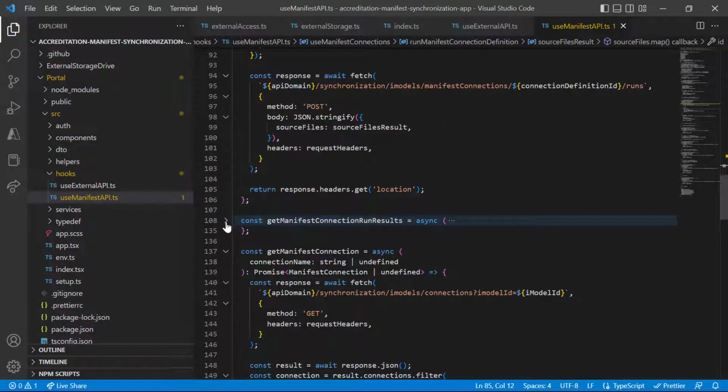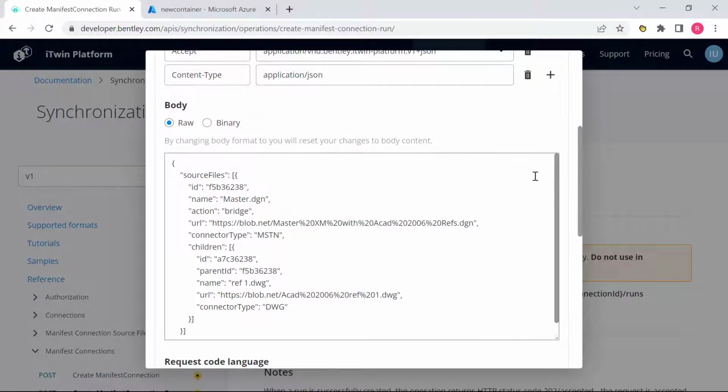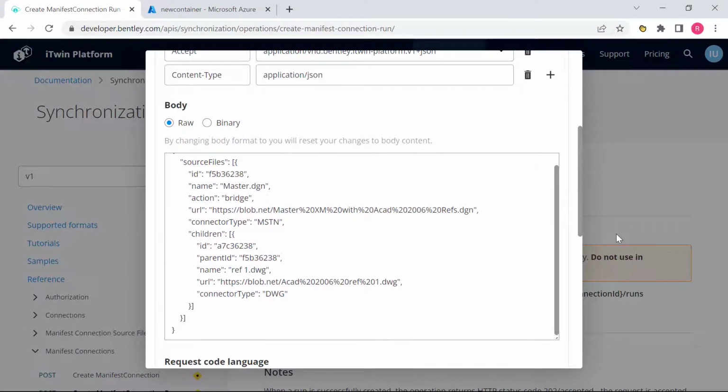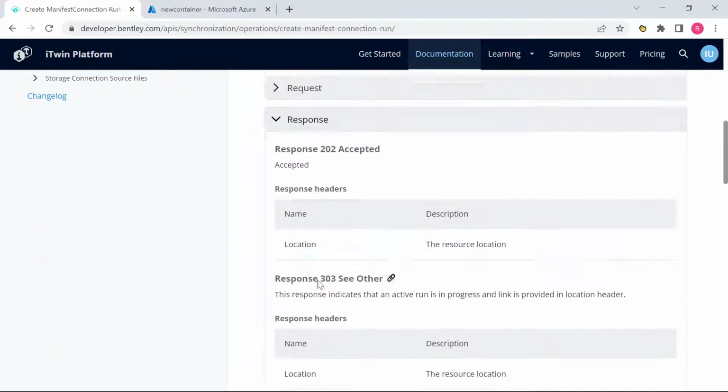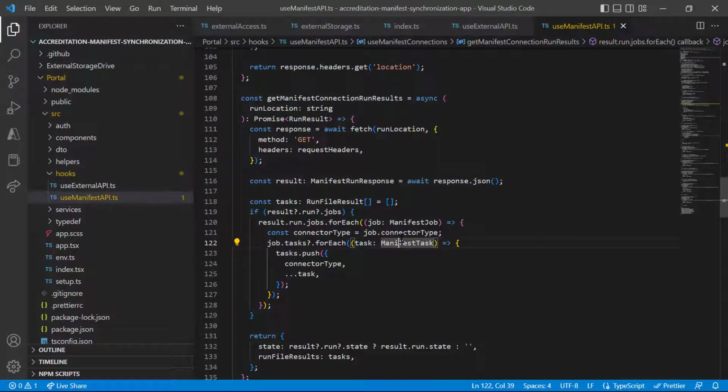And then, of course, we can get the manifest connection run results. In this case, we pass in the actual location of the run, the URL for the run, and we simply do a basic get. Now, what is this run location? If you don't remember, once we actually create the run, we get back a URL for a response. So we can look at that here, the response URL. It returns the location, the URL of the actual run. And we can simply go to that URL to get the run status.